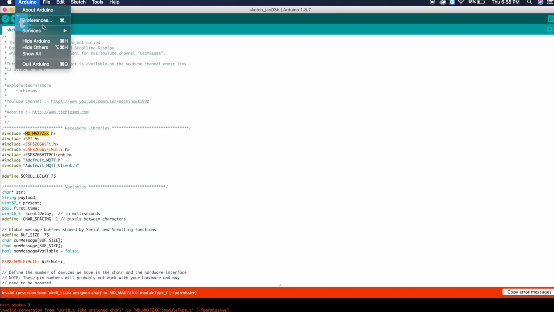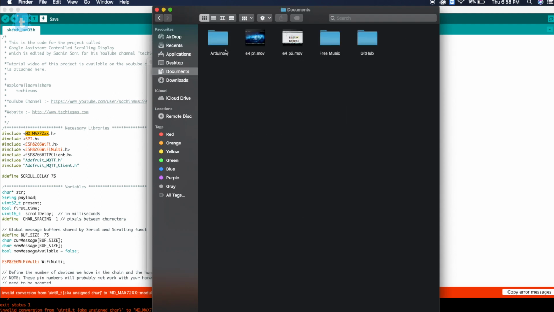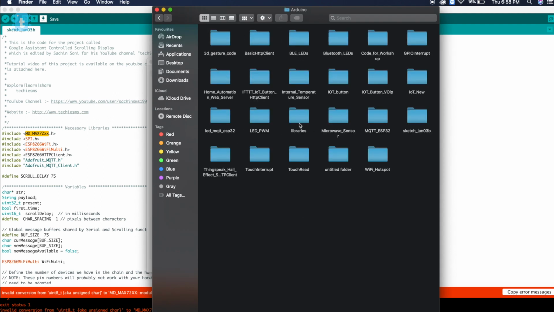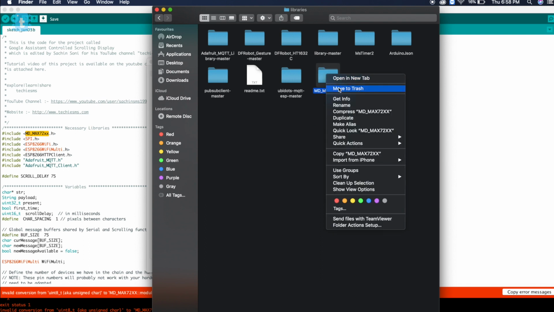First of all, go to File, Preferences, and here you will find an address where your Arduino libraries are installed. In my case, it is in Documents, in Arduino. In your case, it may be different. What you need to do is go inside this address. So I will go to my Documents, into Arduino, and go inside this libraries folder. Here you will find this MAX72xx library. First of all, remove this library.